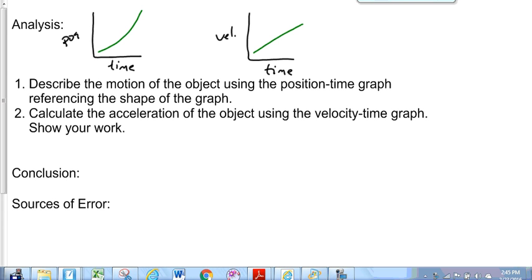Now, that's a perfect representation of what we should see, right? It's not going to be a perfectly curved line like this or a perfectly straight line like this, but it should be relatively close. You should clearly see the trend of a curved line and a straight line.